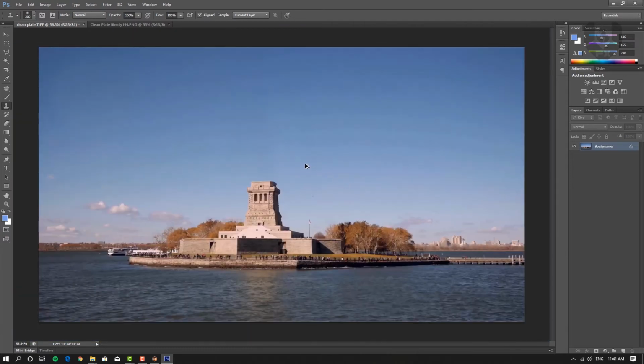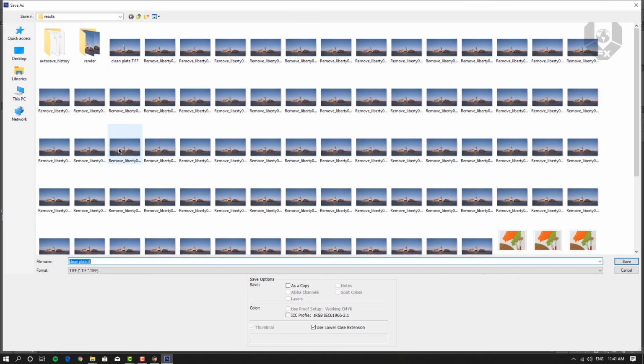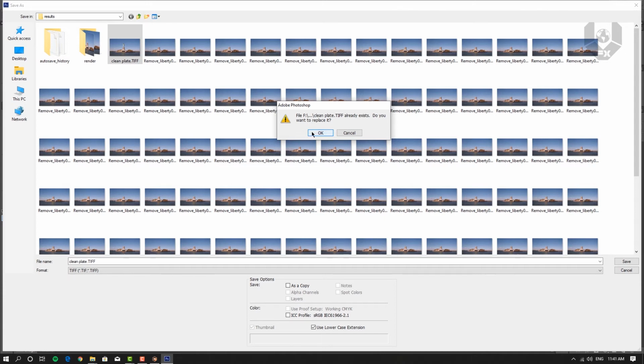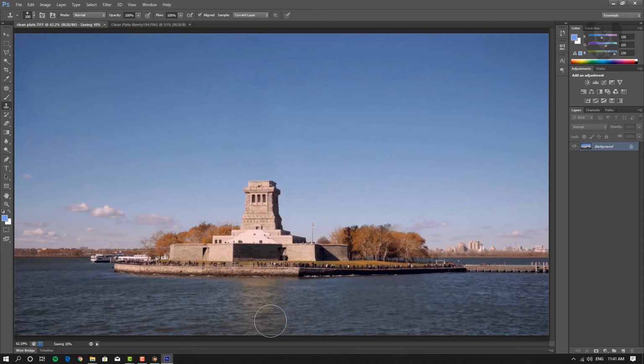So now what I have to do, I have to replace this one with my clean plate. So save as, and this is my clean plate one. So just select this and save. So what I'm showing is replacing. So press OK. So it's already replaced right now.